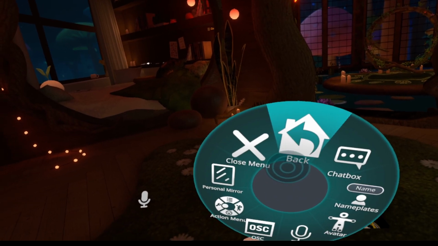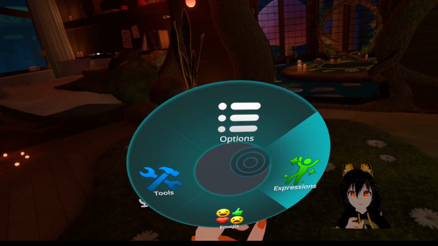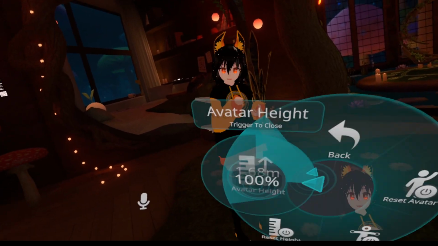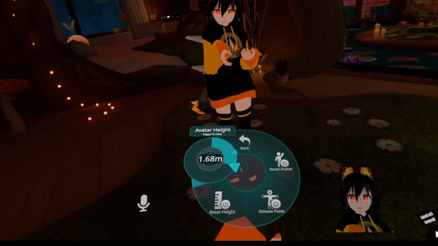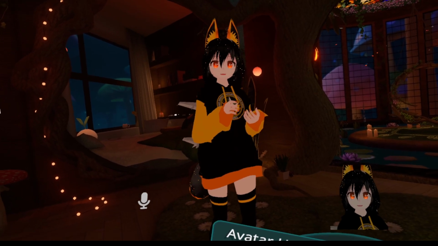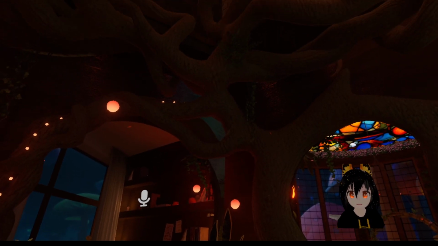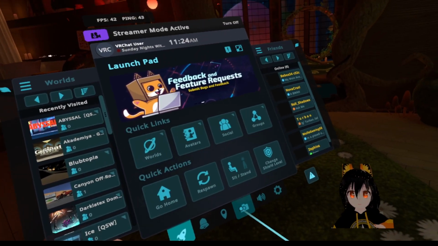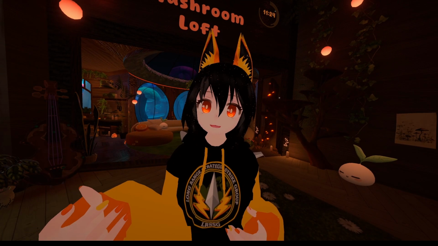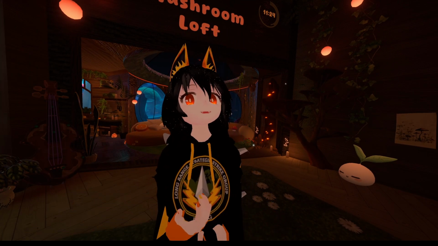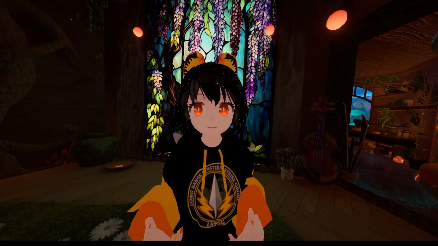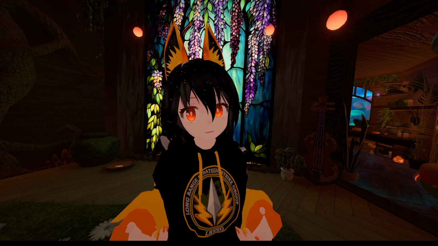And of course, if we go back to actual expressions and then the quick actions, you can change the avatar height and stuff like that. That's another thing that you can do inside of VRChat now that they added. You can change how big and small you are. Pretty cool stuff. That's how you do all that. If you see me doing that in stream and you're wondering how do I do that? That is kind of the basics of getting used to VRChat and getting used to actually streaming inside of VRChat. So hopefully this helped out a little bit on how to actually get started streaming inside of VRChat.